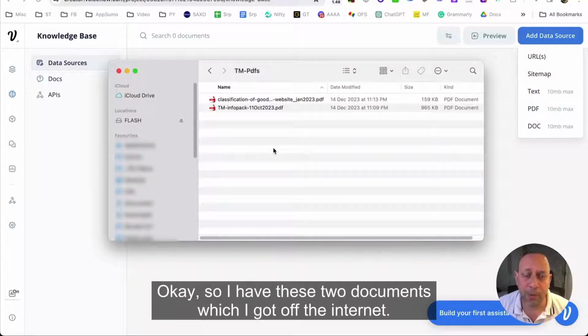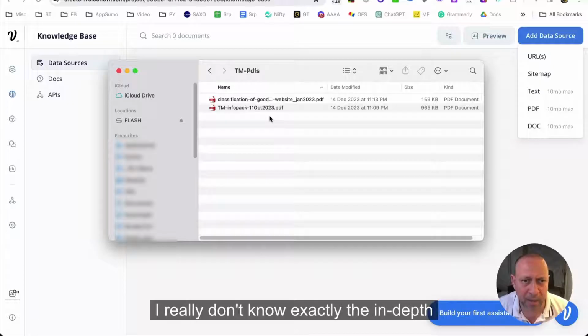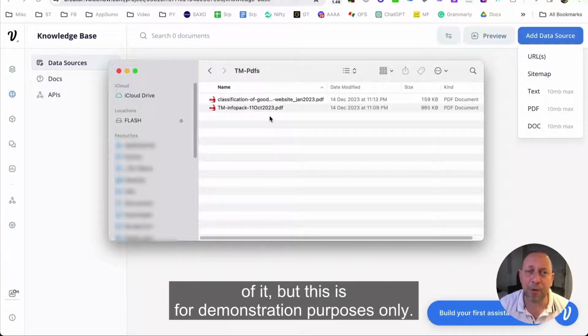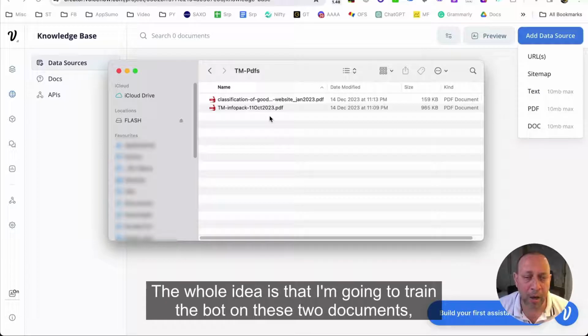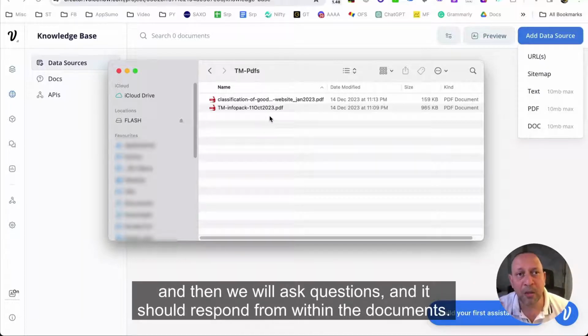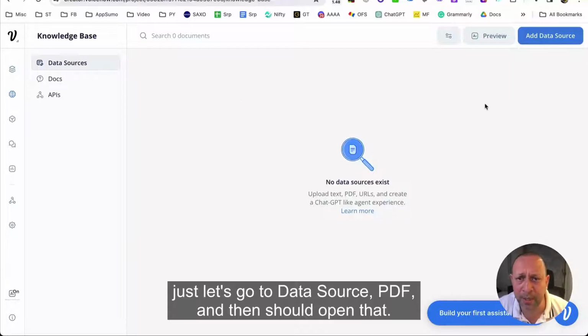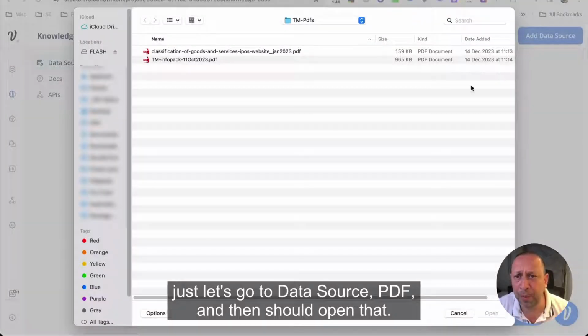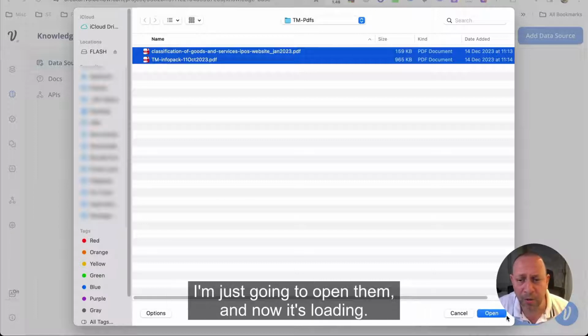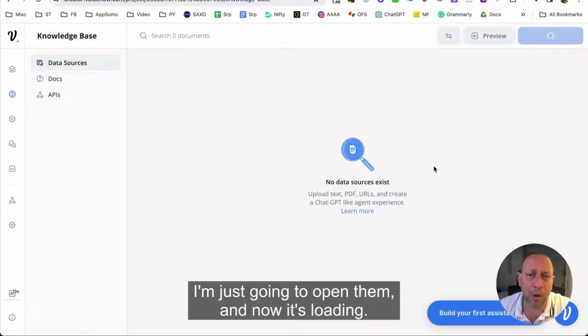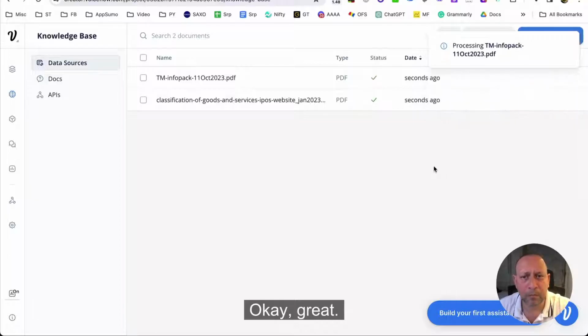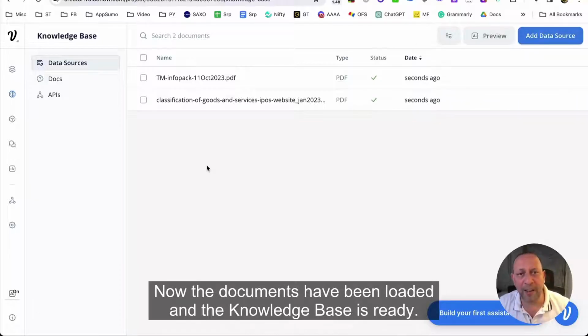Okay, so I have these two documents which I got off the internet. These are about trademarks. I really don't know exactly the in-depth of it, but this is for demonstration purposes only. The whole idea is that I'm going to train the bot on these two documents, and then we will ask questions and it should respond from within the documents. In order to upload the documents, let's go to data source, PDF, and that should open. Yes, so these are the two documents. I'm just going to open them, and now it's loading. Okay, great. Now the documents have been loaded, and the knowledge base is ready.